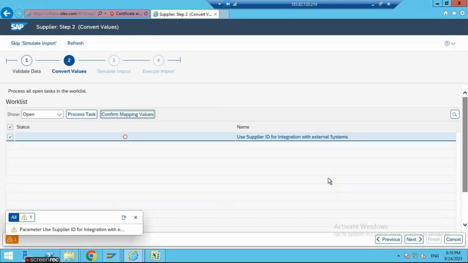Yes. See, all the values have been confirmed, but one value is not confirmed. That is still red. If you want to confirm this, just click on this. But all should be confirmed, then only you can go ahead further.